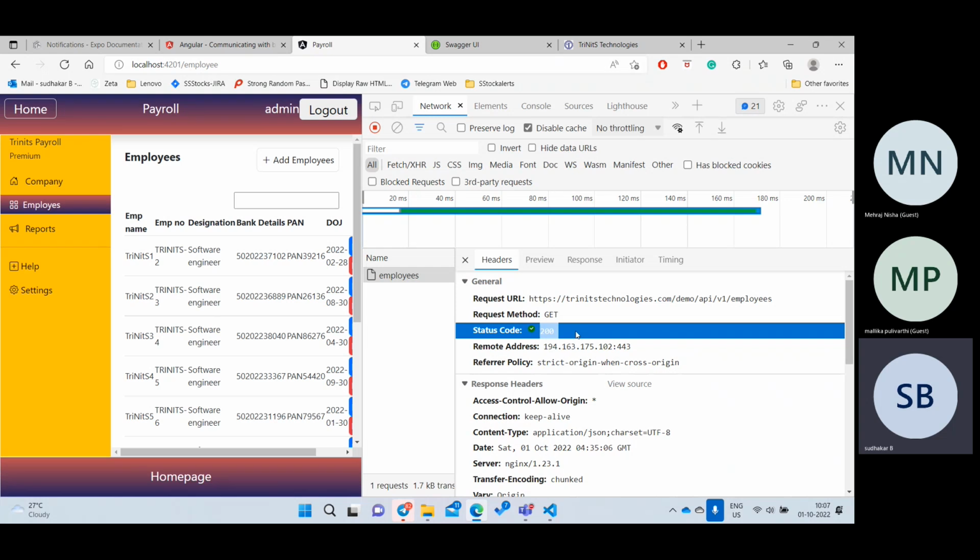Whatever starts with 400, that means something is wrong with your request only. Sometimes they will return 500. 500 means you are sending correct data, but the backend is not able to process that data. Some error from their backend, they have some other problem. Not our problem. That is the backend problem.